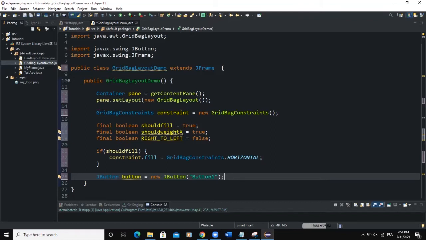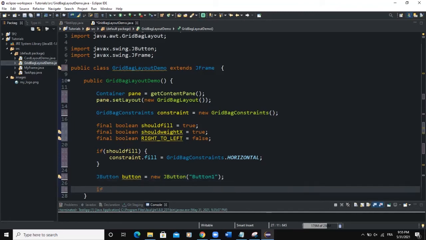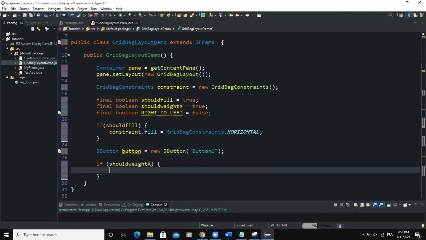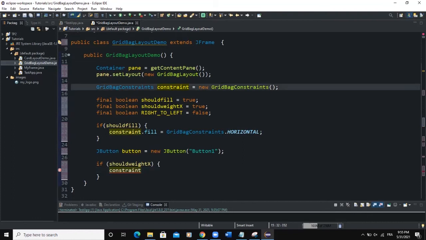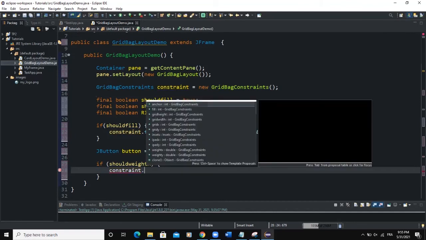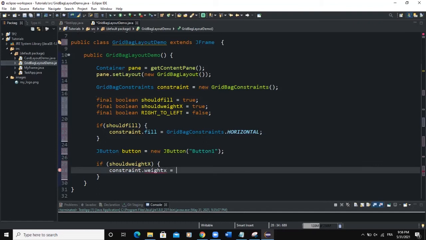Now we have to determine how to distribute space among various columns. So here I will use the other static variable, that's weightx. And in here, I'm going to add a constraint. So I will say constraint, which is the name of the constraint object we declared here, dot weightx is equal to 0.5.